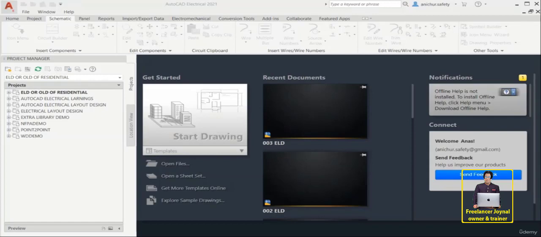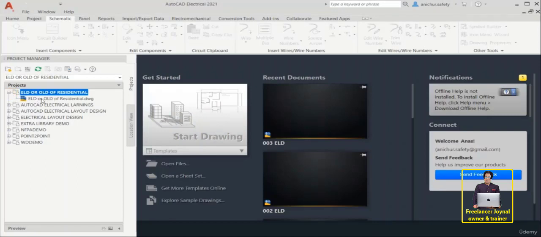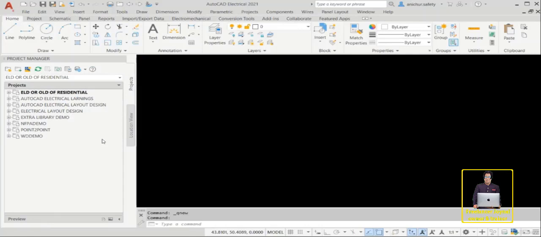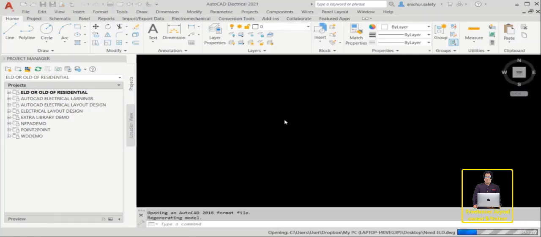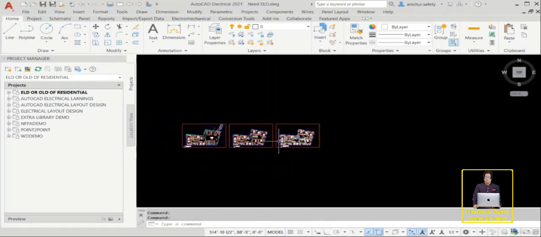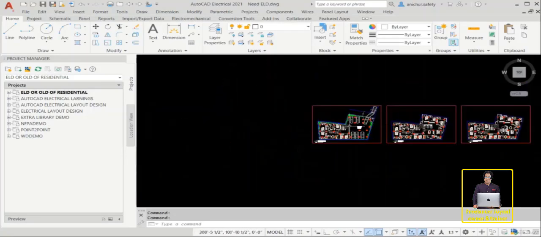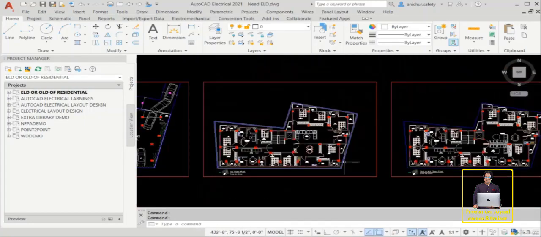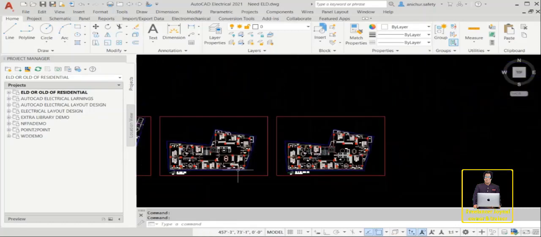Dear participants, welcome today. In our previous class we discussed how to create a project file, where we created a new project file and added this drawing which is named ELD or OLD of residential building. This file is a residential building design, where an architect engineer designed a floor plan. This plan is the ground floor plan and this is the first floor plan, and second to fourth floor plan is it.